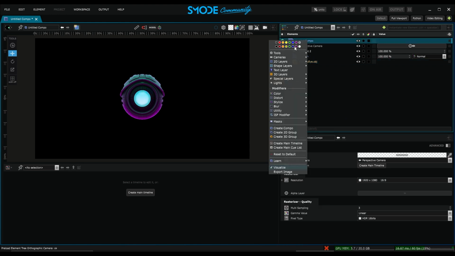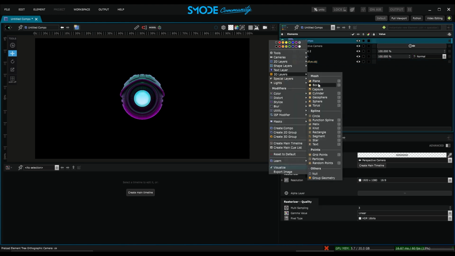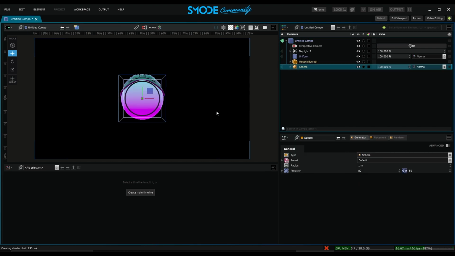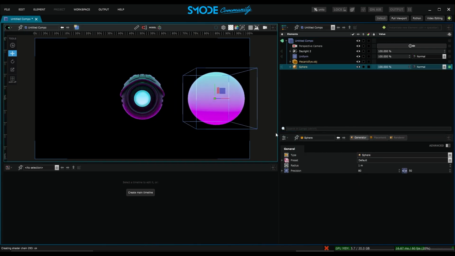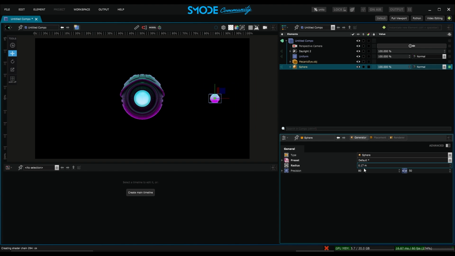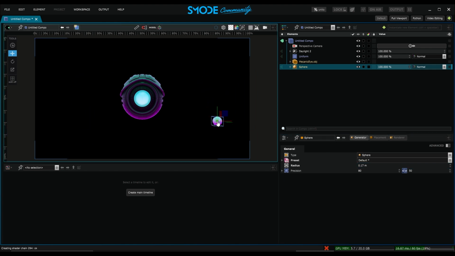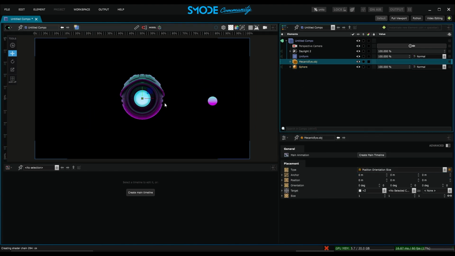To illustrate this, I will create a new object in my composition, which will be a simple sphere. I will then move this sphere and bring it forward, and then reduce its radius. I want this sphere to be the focal point of this 3D object's gaze.